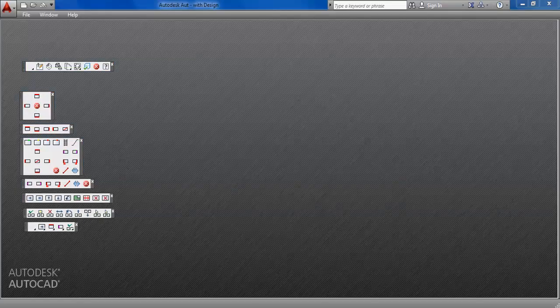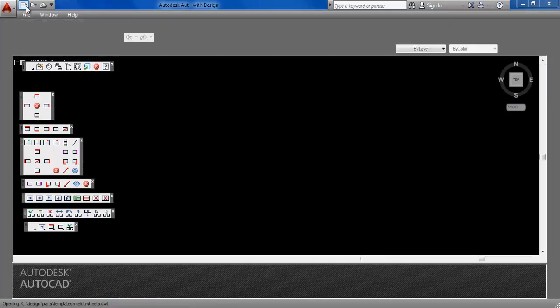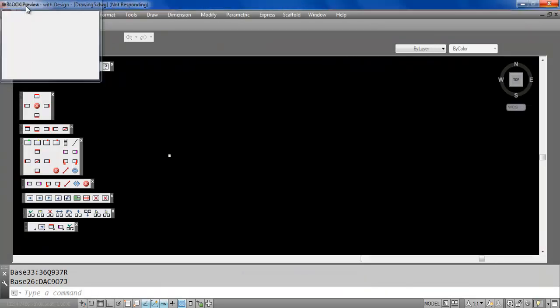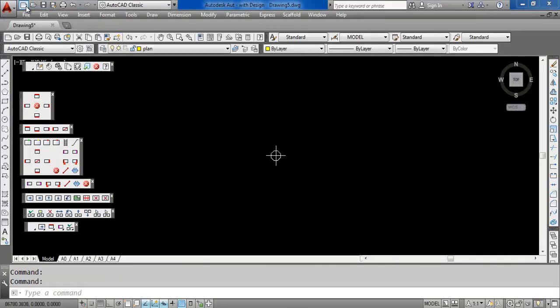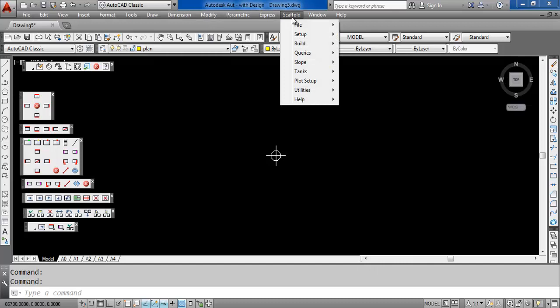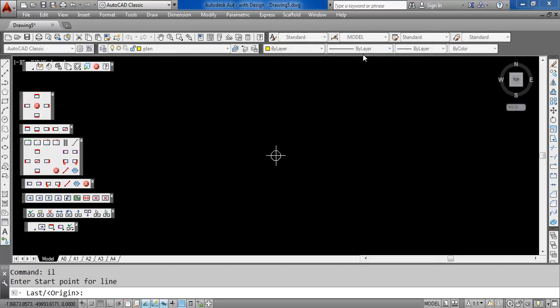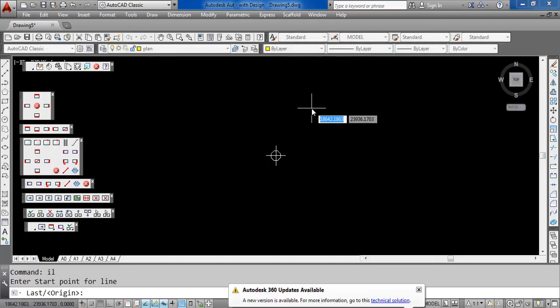So the first step in creating a scaffold design is to start a new drawing. There are two methods of inputting a plan layout for your scaffold. The first method is to just draw a manual perimeter. You can do this by just going Build, Draw Perimeter.